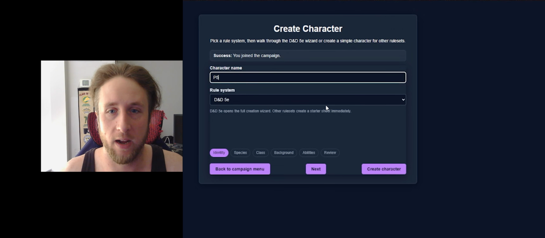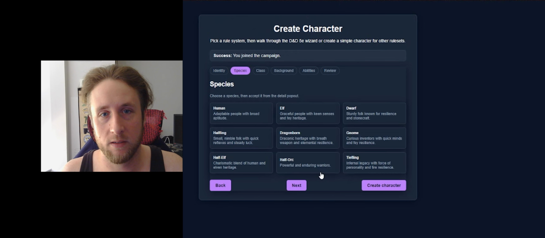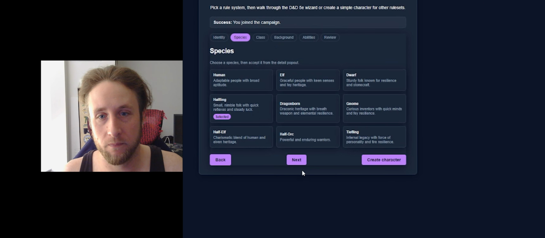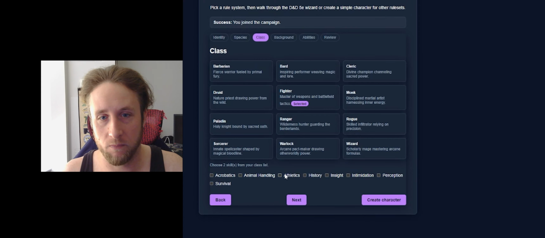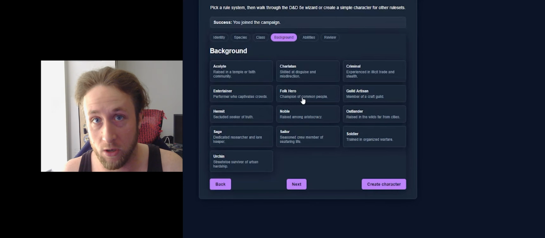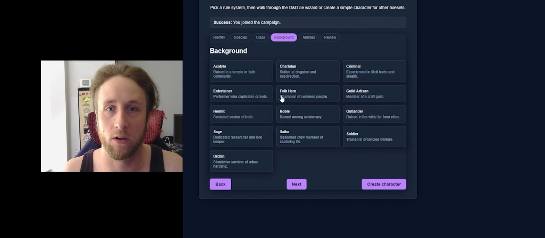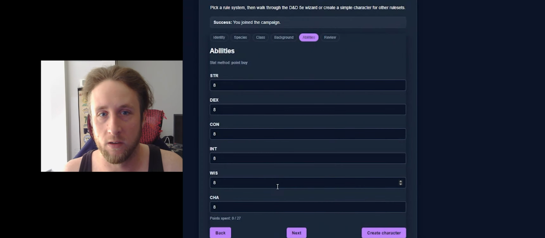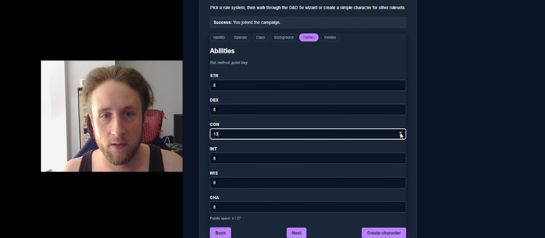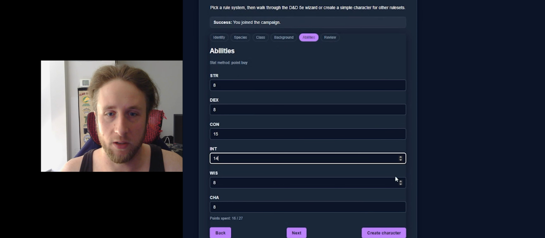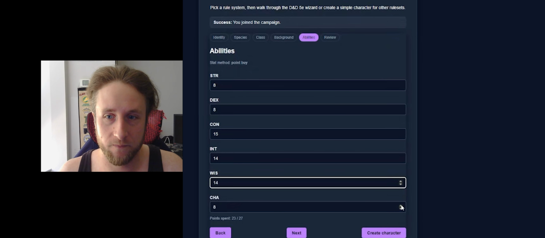So we'll just do player 5 here. Click Next. Halfling. Fighter. Don't really care about that. You do have to select all these stats, otherwise it won't let you create your character. Entertainer. Don't care about the abilities, but you can see here it's set the point buy method by the GM. And we only have 27 points we can spend. So let's spend them real fast.